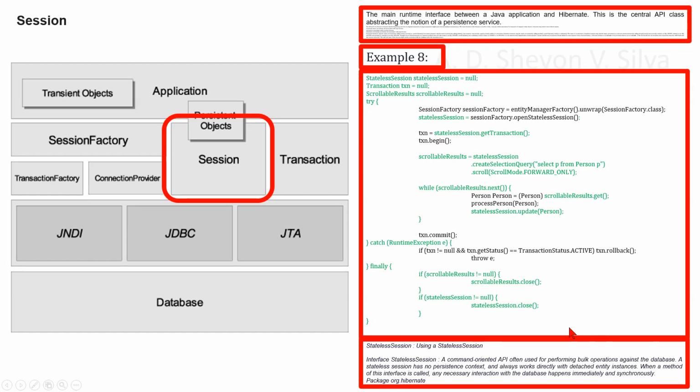Here we are considering the stateless session. Using a stateless session interface, a command-oriented API often used for performing bulk operations against the database. A stateless session has no persistent context and always works directly with detached entity instances. Thus, when a method of the interface is called, any necessary interaction with the database happens immediately and synchronously.